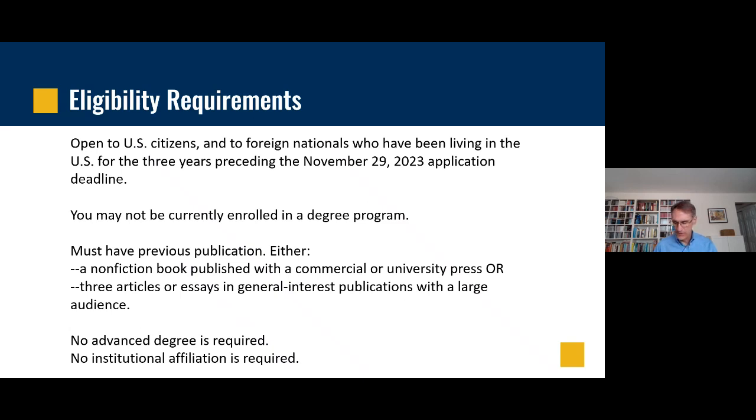We also have a previous publication requirement in this program. You can meet this requirement in one of two ways: either with a nonfiction book published with a commercial or university press, and that book could be an academic book. An academic monograph is perfectly okay for meeting this requirement. Or the other way you can meet the requirement is with 3 articles or essays in general interest publications that reach a large audience. No advanced degree is required to apply to this program, and no institutional affiliation is required either.